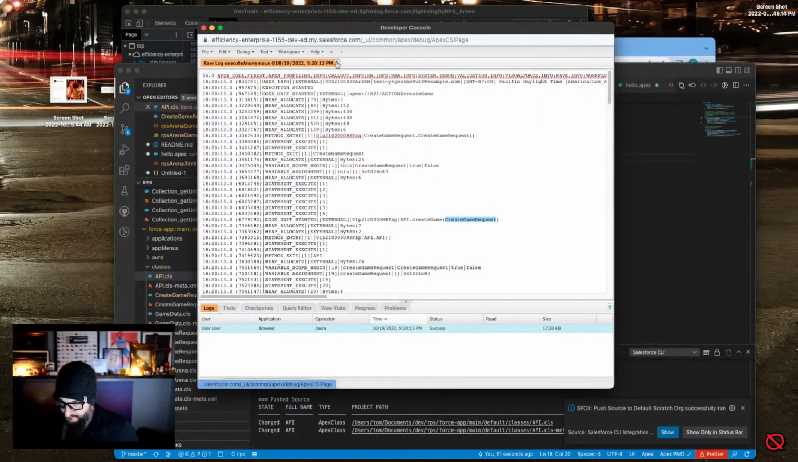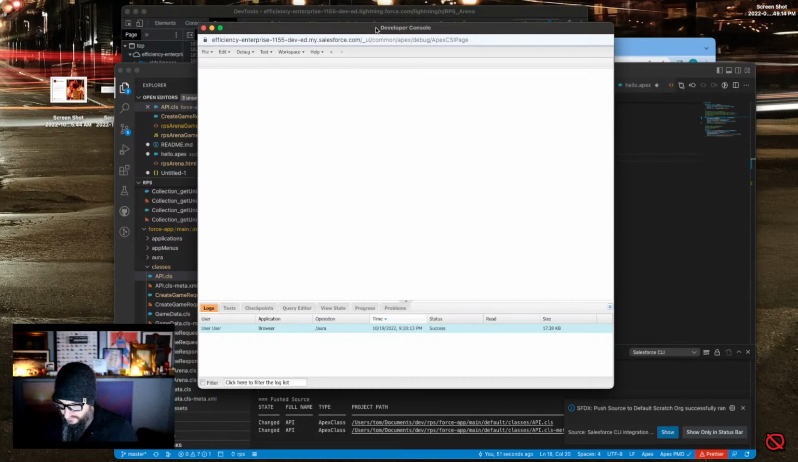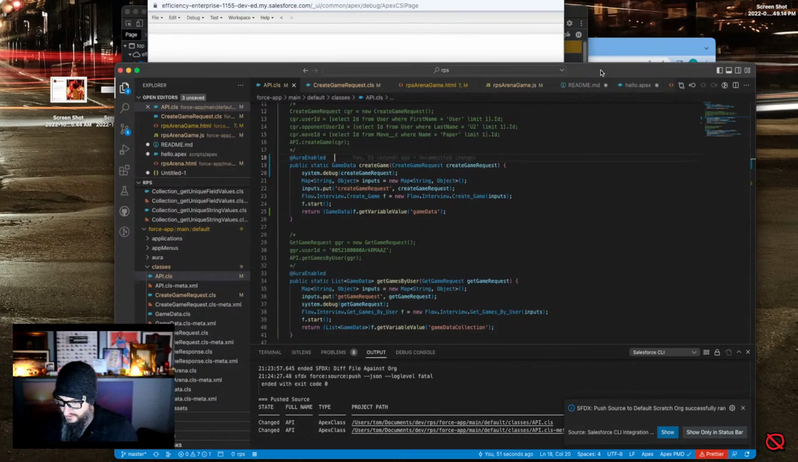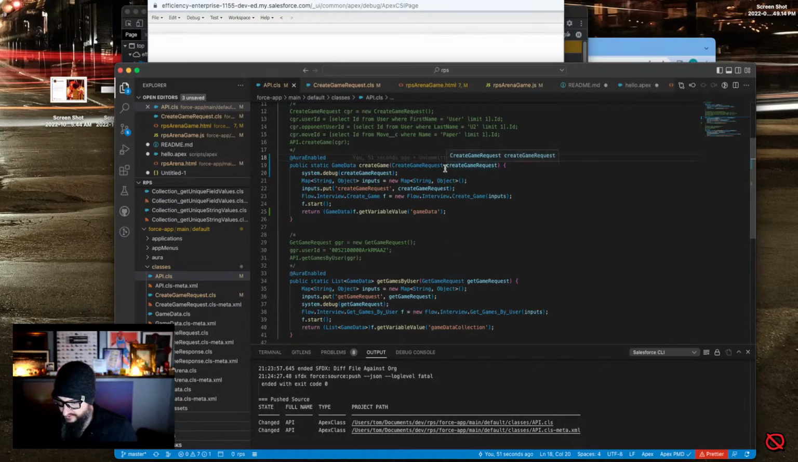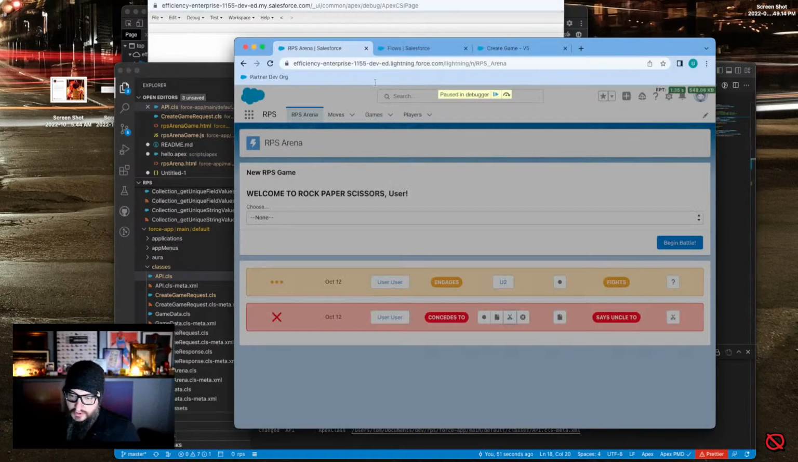Well, we got our code. Let's find out if our parameters are making it to the Apex class, which then forwards it on to the flow. Let's see where we're getting lost in translation here.